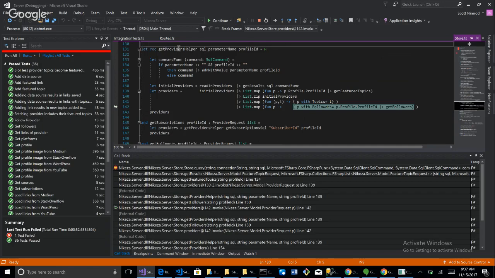So what's happened is you're getting a content provider, and it's filling in the properties of the content provider, such as their first name, last name, email address. But then another property of this provider is followers, as well as subscribers. And so it says, give me the followers of this provider, and it says okay. So we've got the initial providers equals read in providers, get the result for the SQL command. We pass the initial providers into this map, which is going to get the featured topics, zip with the initial provider.